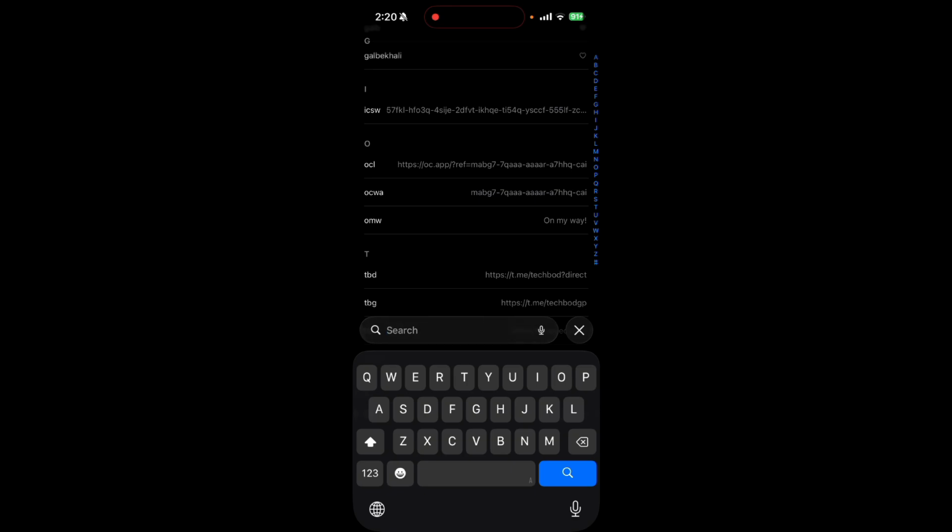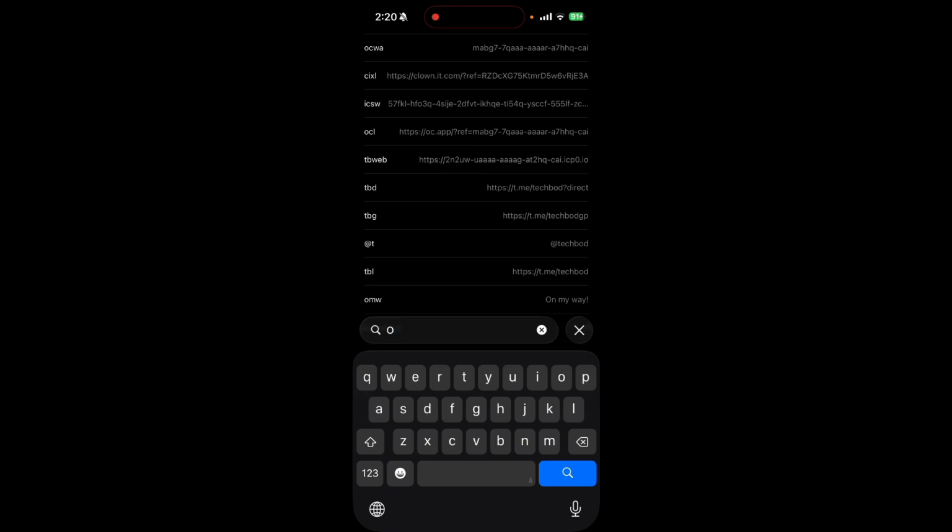And take care that if your first word, first alphabet that you write is in caps lock, it's gonna write the address or whatever you have in caps lock too. So take care of that.